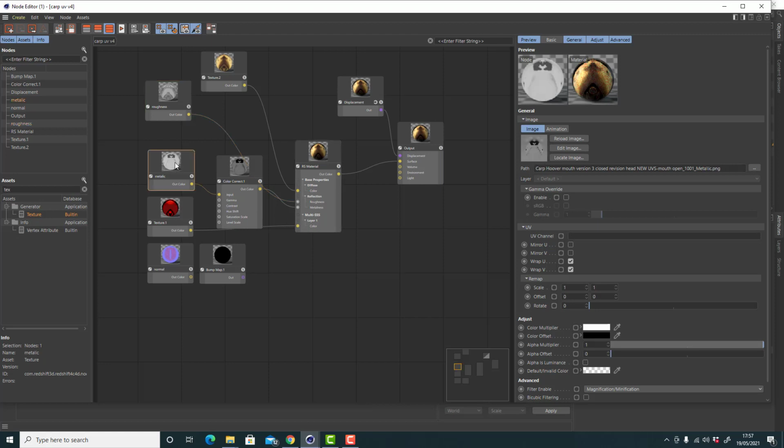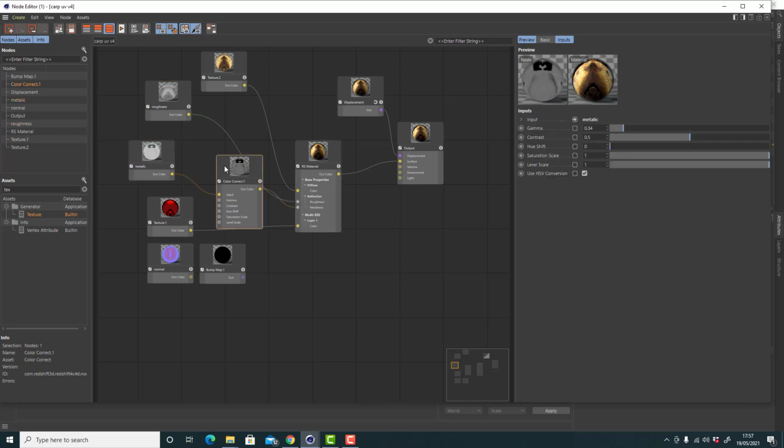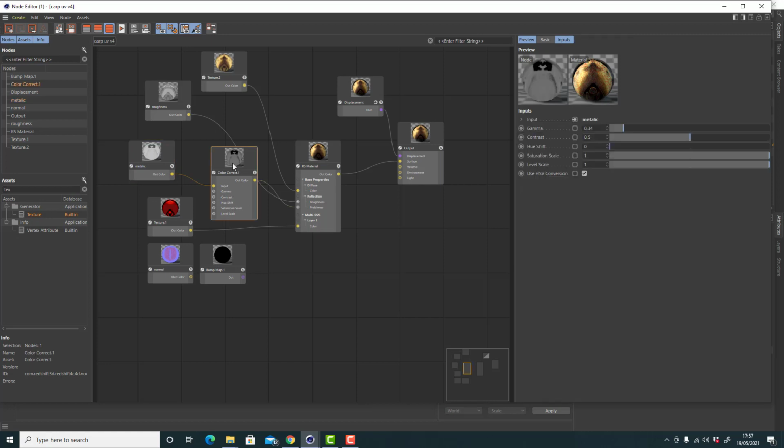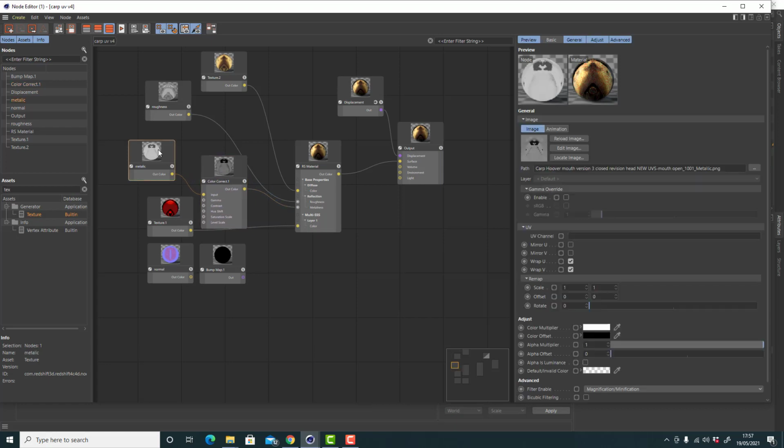The next one is metallicness. Now sometimes, as you may find with render engines, you may have to do some color correction, and this is where you can select the color correction node and put it between that and the target. So for instance, the metallic one, I wanted to adjust that to be a little bit more metallic than it was.